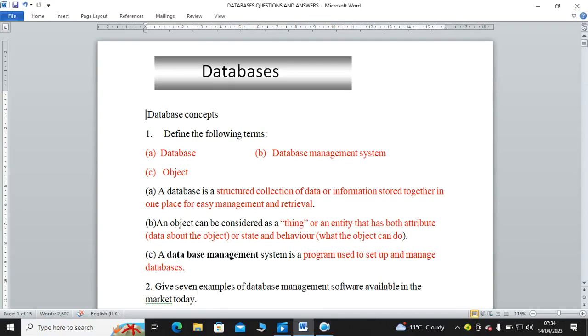Welcome to Form 2 topic databases. These are questions and answers. So we start by looking at the concepts: database, object, and DBMS, or database management system.